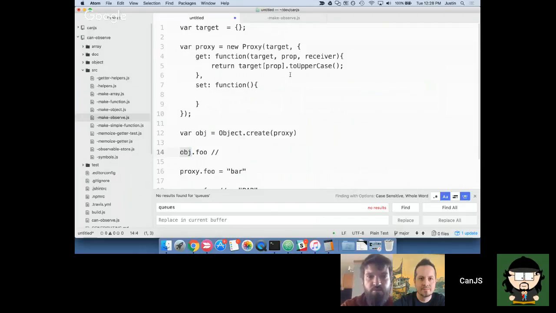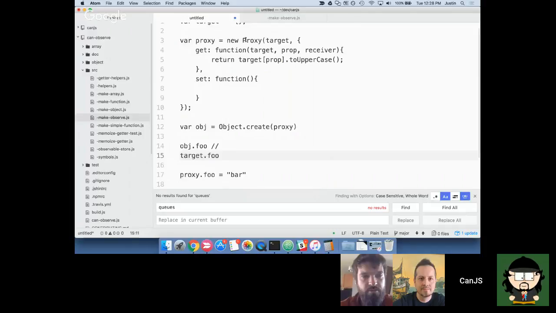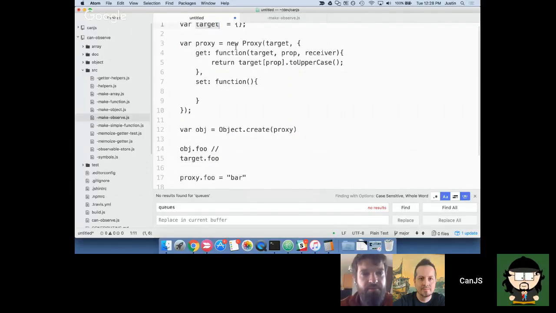Hopefully that makes sense. It's kind of a weird thing that you have to deal with in proxies. And we try to make CanObserve handle every single situation, so you can make observables that end up on the proto chain, and it still does the right thing. If you were to have done the same thing on either the target, proxy, or the final object, the receiver would represent whichever one you set foo on. Like if you said target.foo equals bar, then the receiver would be target as well. Whatever is to the left of the dot is going to be the receiver. But if I did target.foo, that doesn't even hit the proxy because it's just on the target.